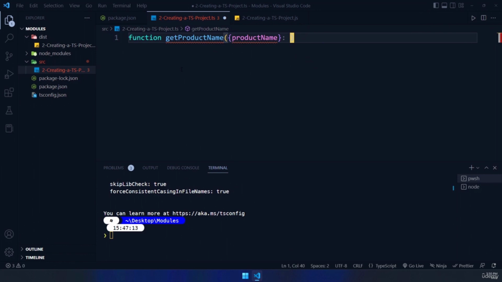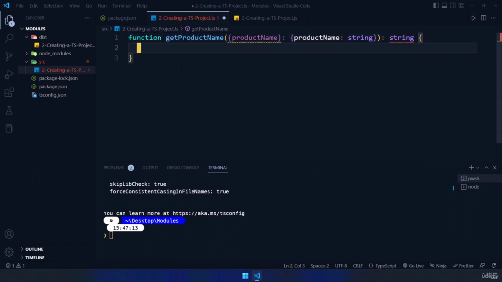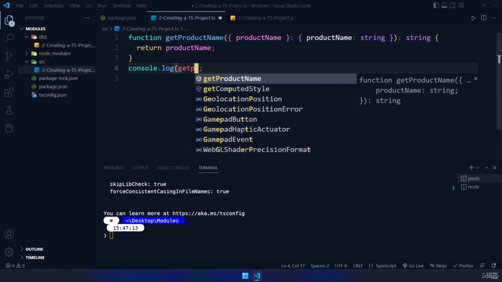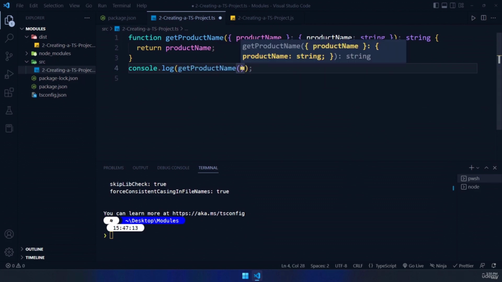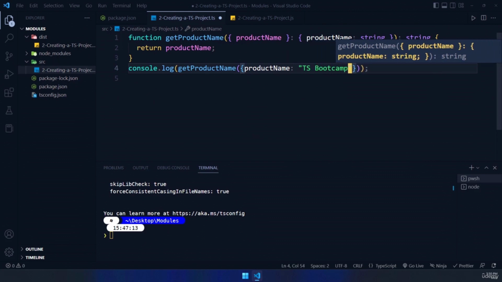So productName. This is going to have this shape that I'm going to specify for it, a productName property that is going to have a type of string. And what this function is going to return is going to be a string. And let's just return productName from here. There we go. Everything is okay. I'm going to log this to the console as well. Get product name. And let's first provide the object, productName, and I'm going to call this TS Bootcamp. So everything is making sense so far.